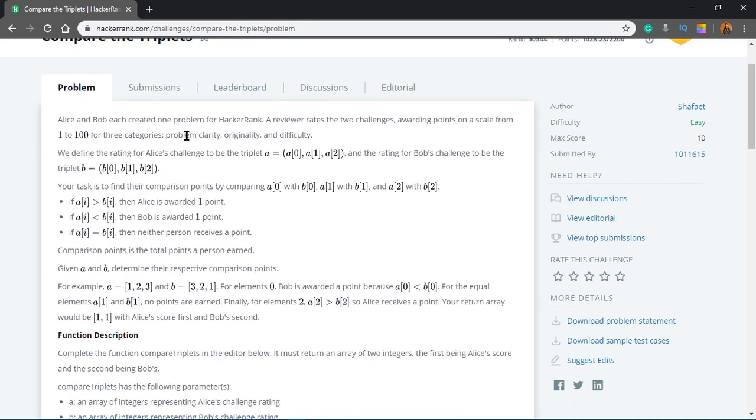Alice and Bob each created one problem for HackerRank. A reviewer rates the two challenges, awarding points on a scale from 1 to 100 for three categories: problem clarity, originality, and difficulty. Okay, so we have two people who would be making one problem each, and a reviewer would be rating their problems, and there would be three scales: clarity, originality, and difficulty. And he would be giving them scores from 1 to 100.